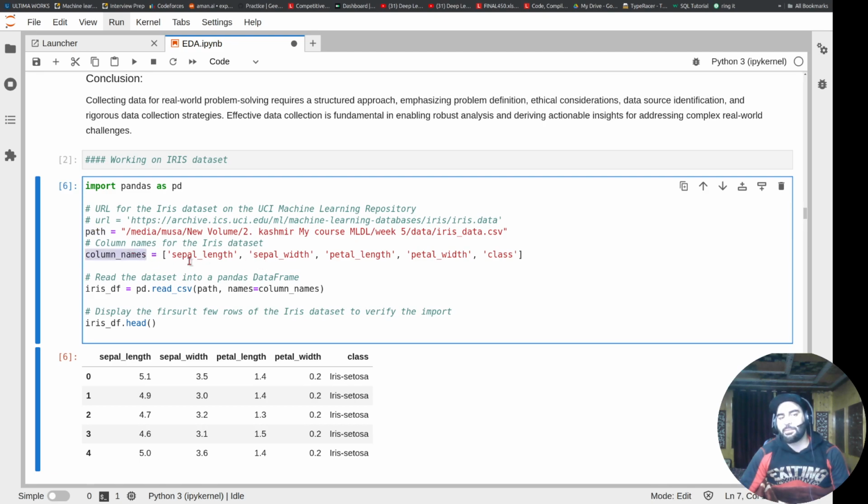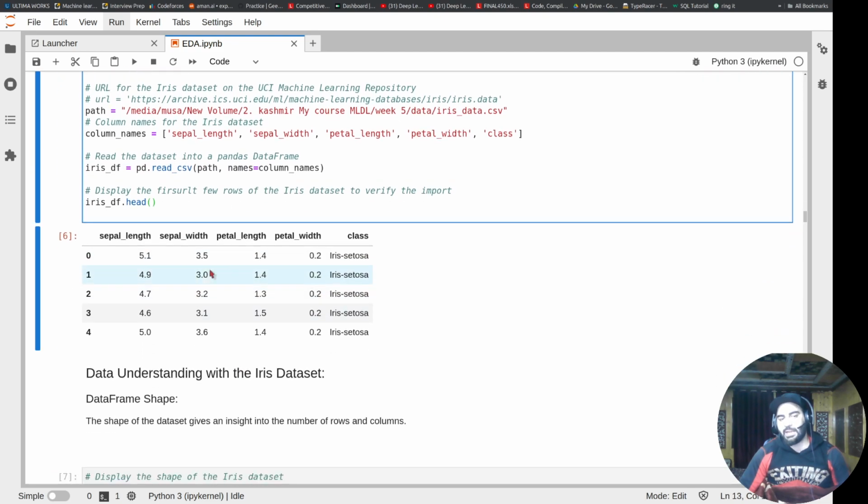Then the column names are there: sepal length, sepal width, petal width, and then I have a class, and we will have a discussion over that. The first thing is I am reading that data. Now I am reading that in iris data frame. Then I am calling pandas pd.read_csv and giving the path and the column names. Then I am printing the head.